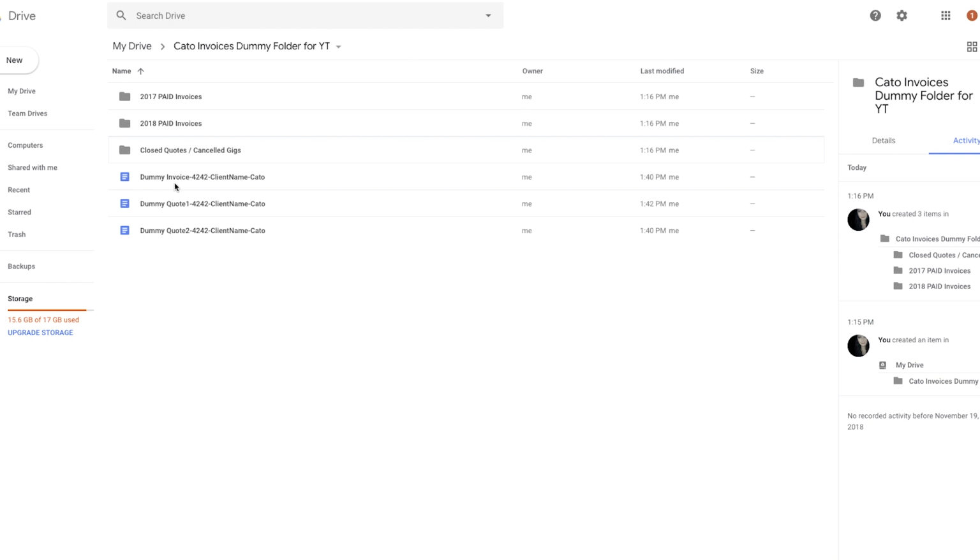So normally what'll happen in this folder is I have these folders, and then I have anything that's open right now. So if I send out a quote and I haven't heard back from someone yet, it'll be out here and it won't be in one of these folders.